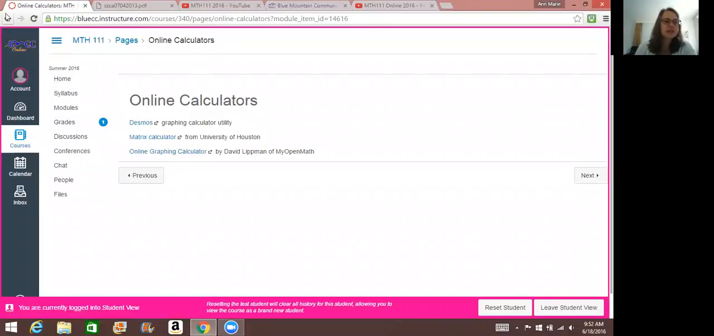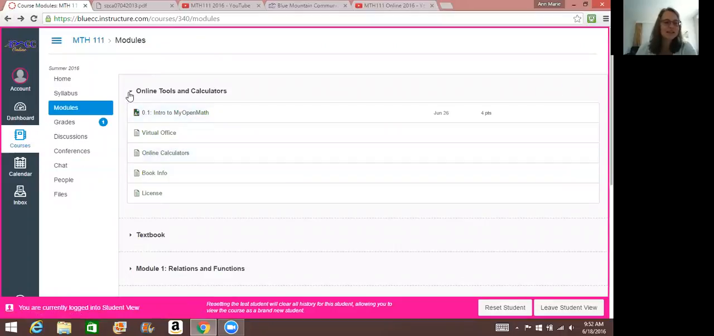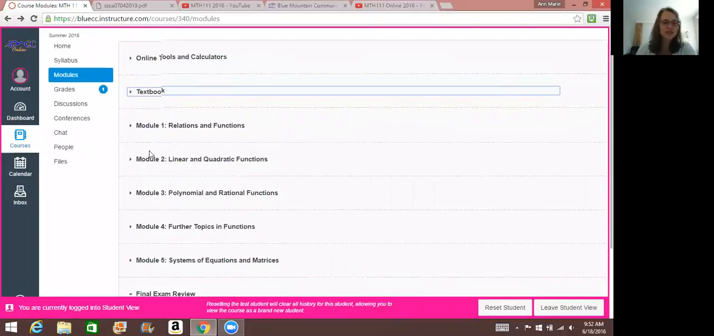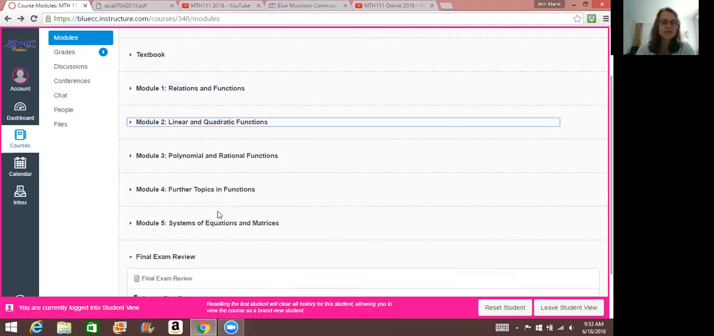Okay, back arrow works. Let's take a look now at, so in the course, you're going to find 5 modules. There is a test for each one of these modules, except for number 5. Module 5 is rolled into the final exam. But we will have a test at the end of module 1, 2, 3, and 4. You can see the topics there.